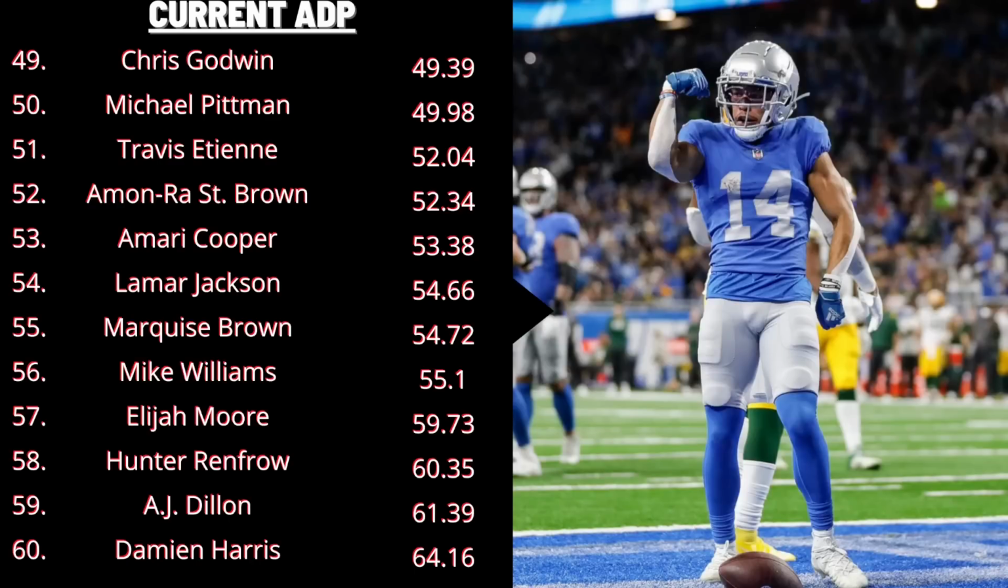Hunter Renfrow, number 58, Hunter Renfrow. He would probably be going in the 4th round right now if it were not for Davante Adams, but people are in on Hunter Renfrow still. I think a lot of people feel like he's going to be the number 2 kind of over Darren Waller, so I don't mind the Hunter Renfrow pick here.